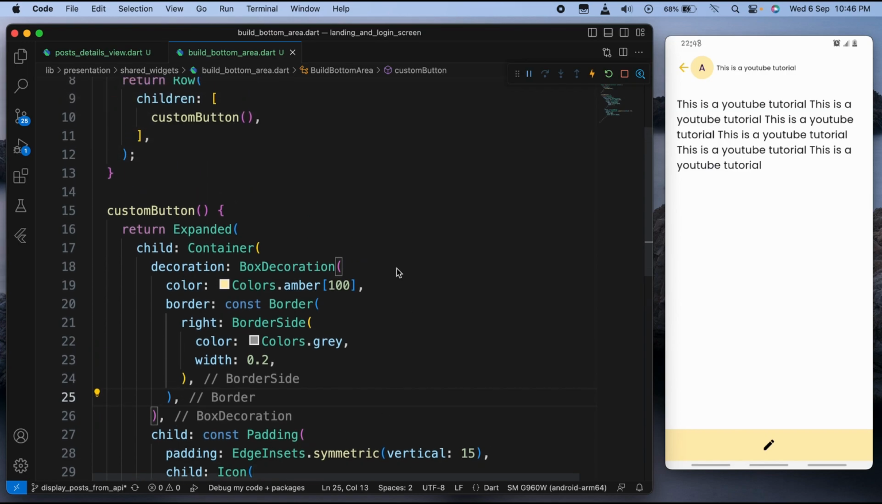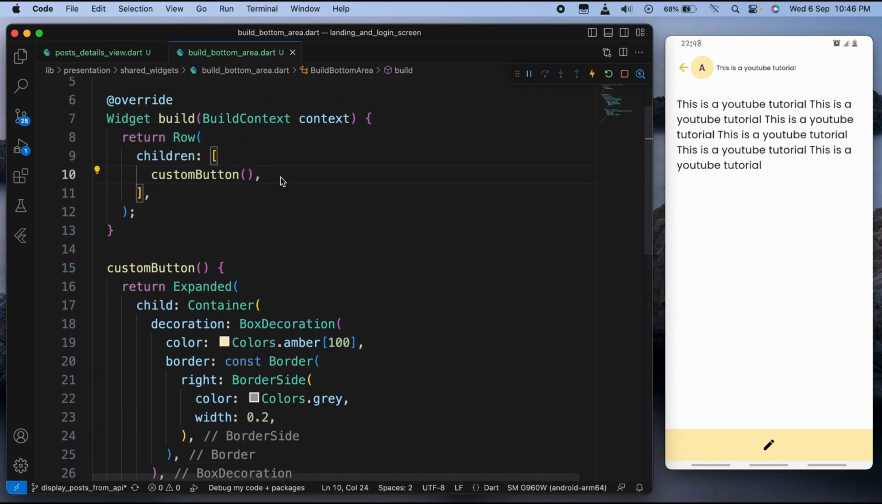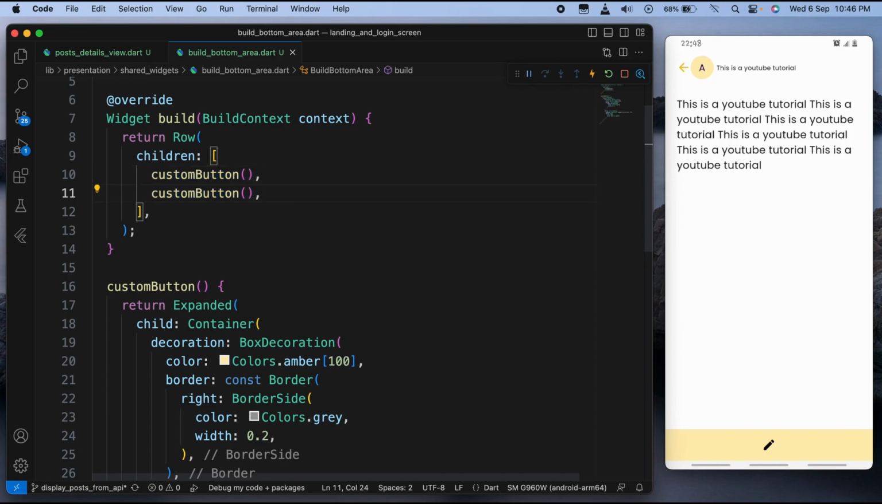So now all we have to do is to duplicate our custom button inside of our row widget, and everything will be okay. Let's save and see. Yeah, like that. So guys, as you can see here in our bottom area, we have the same icon for both buttons, and we don't want that. So the way we're gonna change that actually is by passing to our custom button some parameters. Yeah, let's do this.